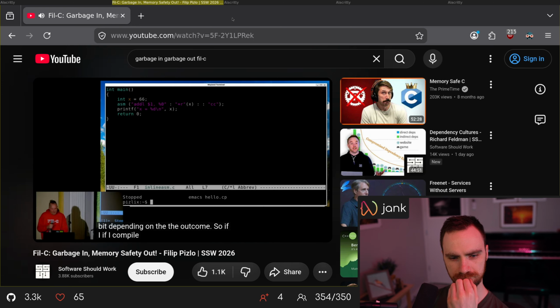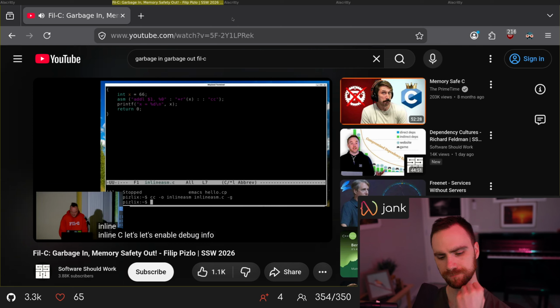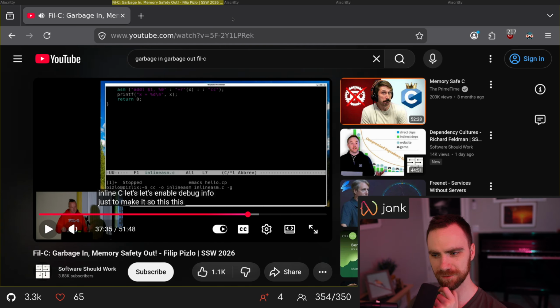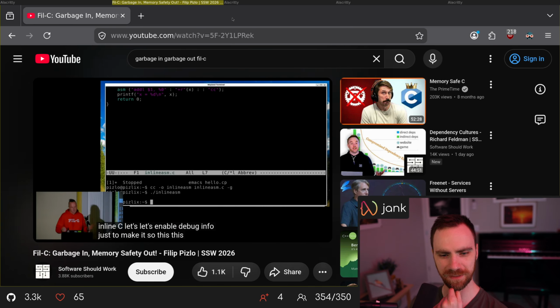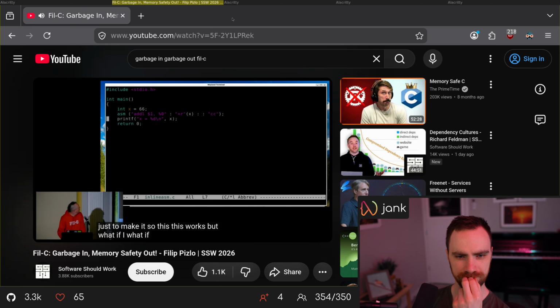So if I compile this with Fil-C, inline ASM, let's see, let's enable debug info just to make it work. Yeah, crypto originally meant cryptography, but the Bitcoin folks have reappropriated that, unfortunately. Works. But what if I mess this up?